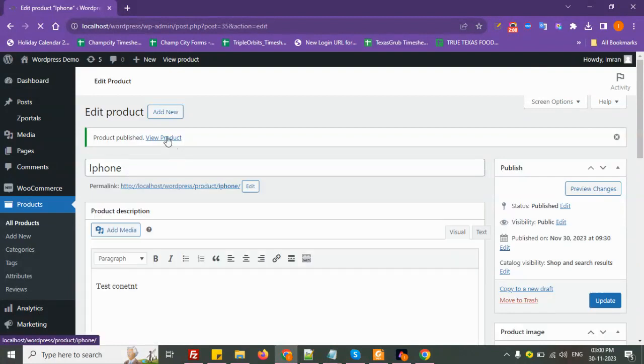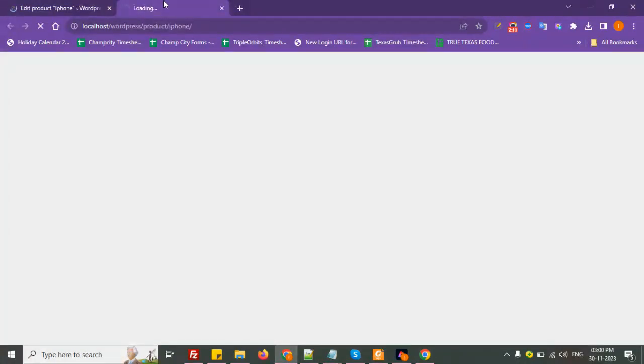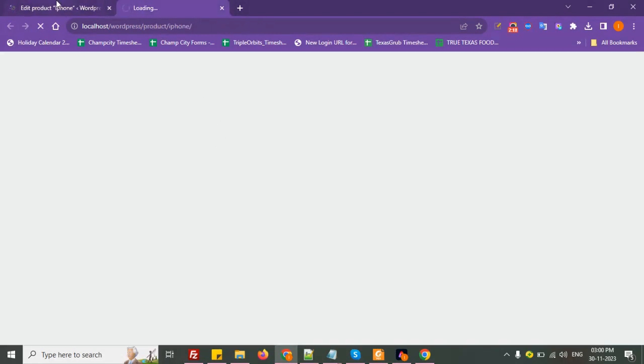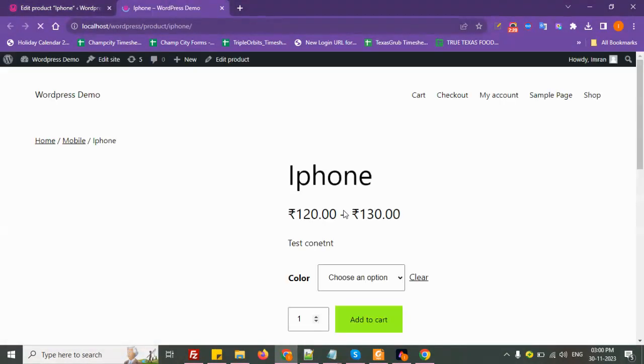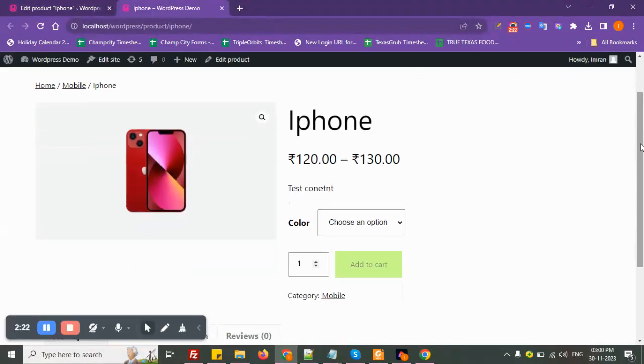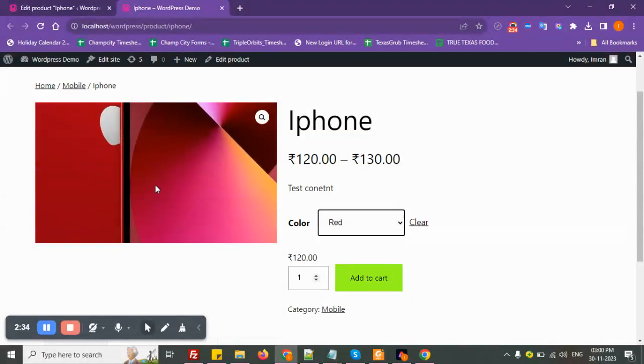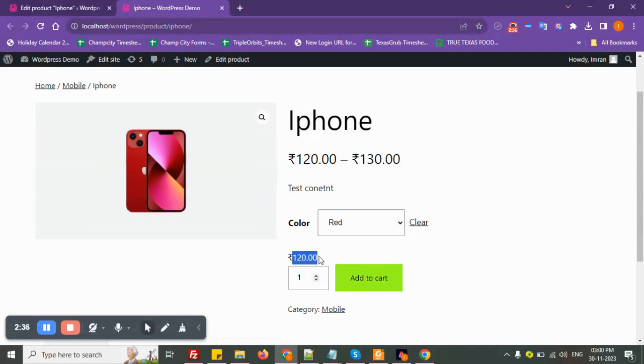Now we can check the front end. Here are the options to change the variations. You can check, if we select one, then the product image is also changed and the product price is also updated. So this is our variable product. Thank you.